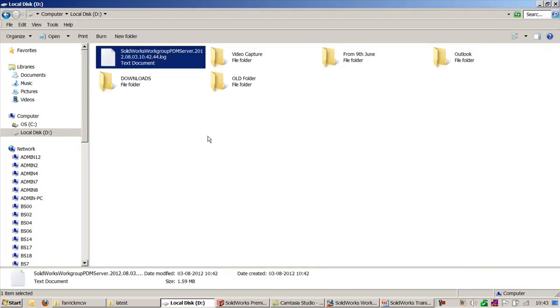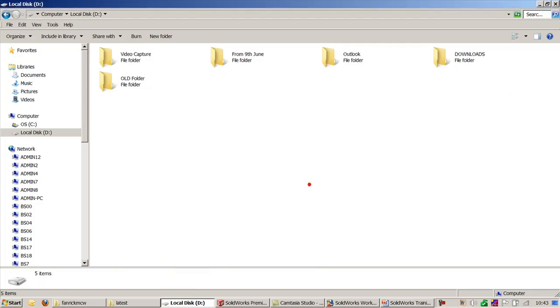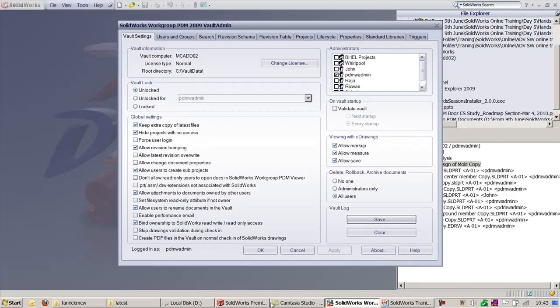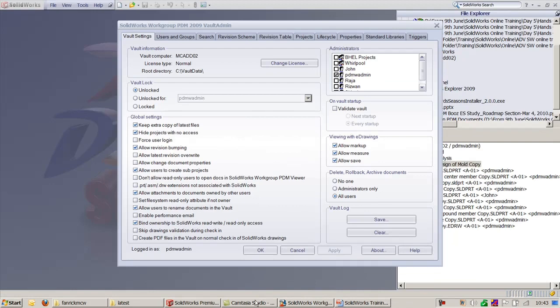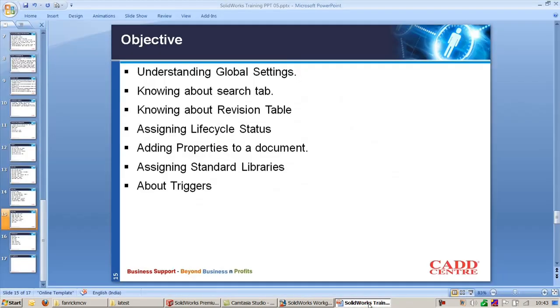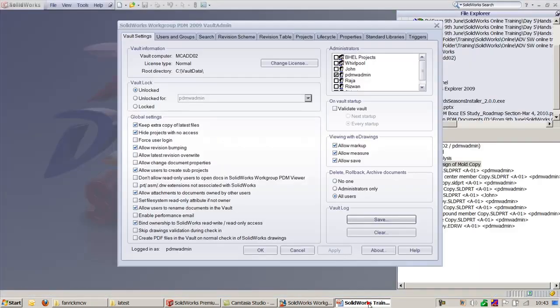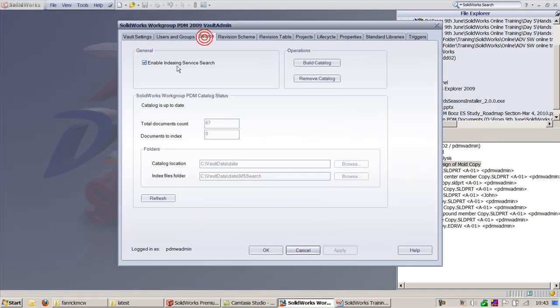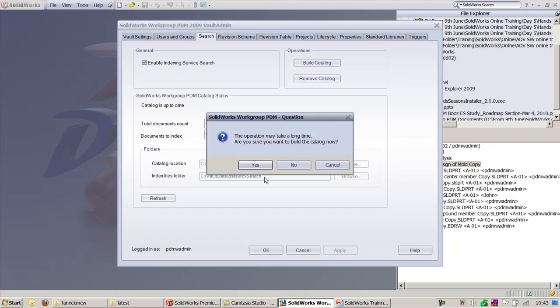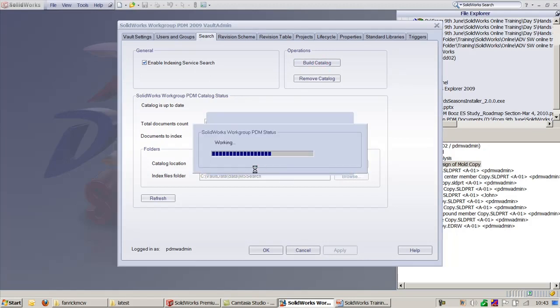And next I would like to show you, close all this folder. In this slide we have search tab. This search tab requires one more application called Microsoft indexing service. If you installed it, this will be inactive. Otherwise you will not be able to build a catalog.